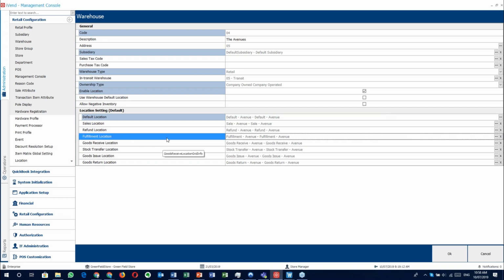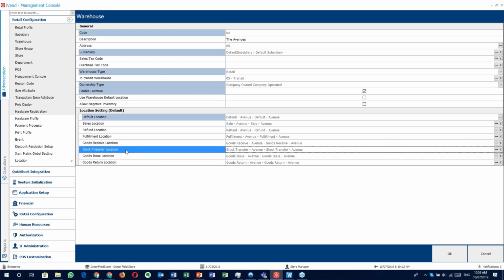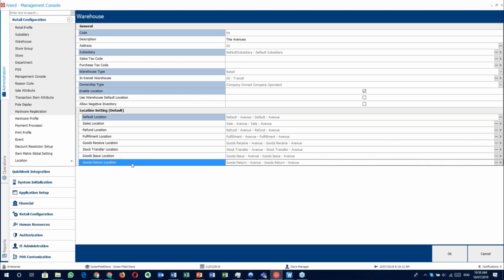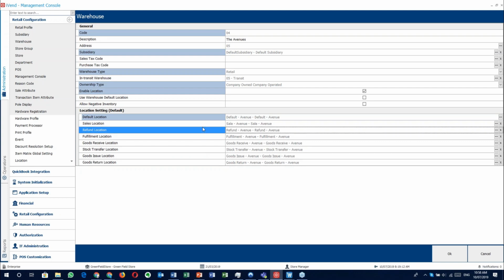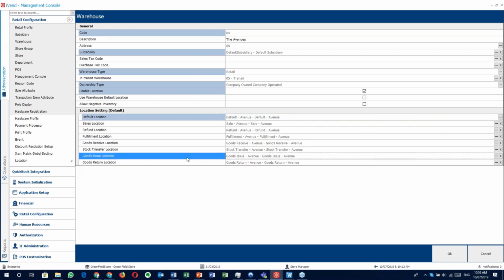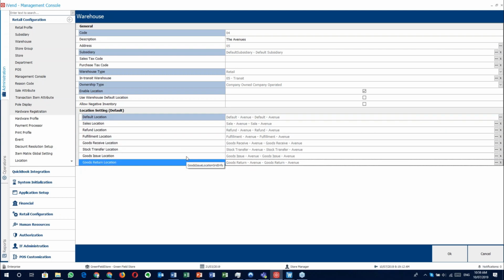You can also have fulfillment locations if you're doing deliveries, as well as goods received, stock transfer, goods issues, and goods return locations. You can have all those there. My preferred way of setting up locations depends on what the store wants. Typically, most places will have a refund location, but they also have other locations. Please be aware, these are not the only locations you can have in a warehouse. You can have as many locations in a warehouse as you want. These are just the default locations, and you do not even have to have all of them filled.